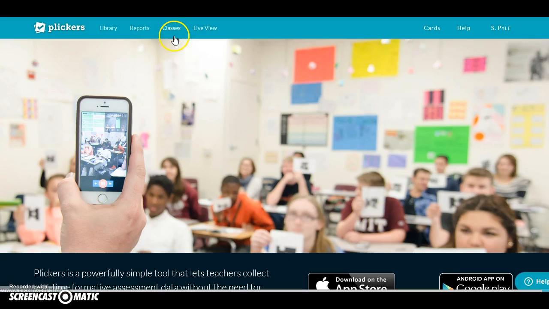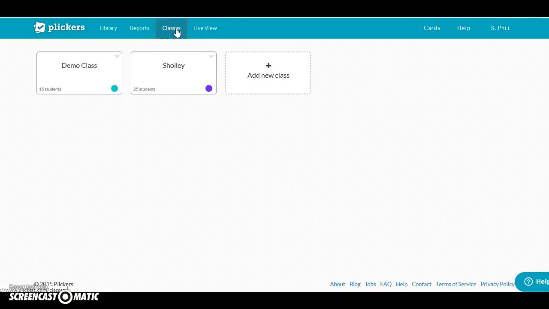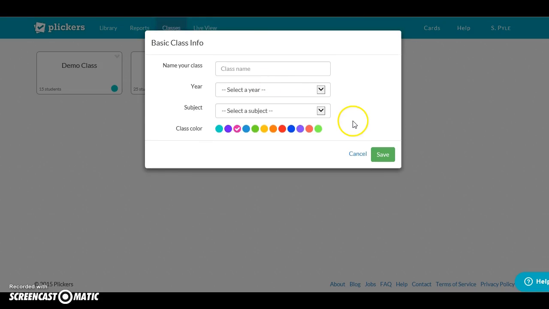So if you look up here at the very top, it says Classes. Go ahead and click on that, and it will bring up all of the classes that you've already created, or you can even add a new class. So you would click on Add New Class. This would bring up the box of basic class information.